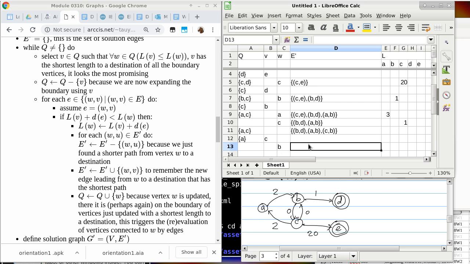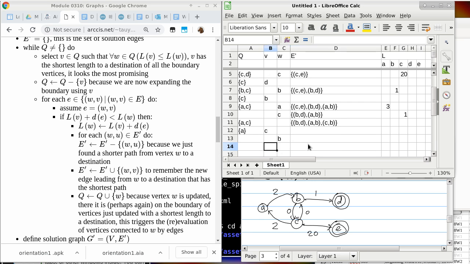So nothing to update here, which is good. Okay, so now we are done with the for each loop. We get back to the main while loop. Q is not empty. It has got one element at this point. So I don't have to choose now, because if I only have one element, that has to be the one that I'm going to consider.